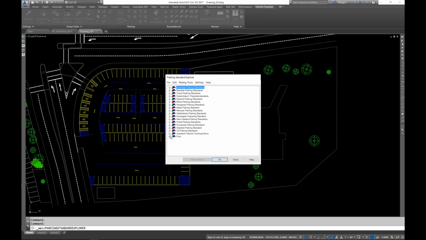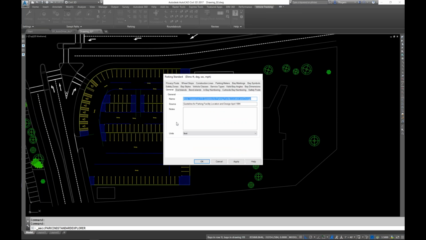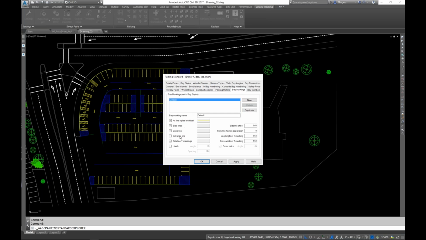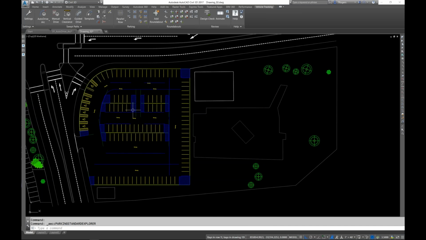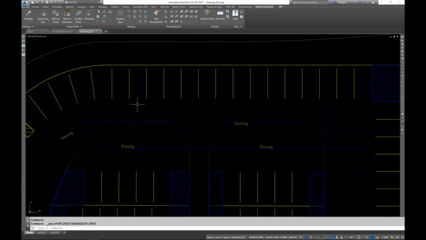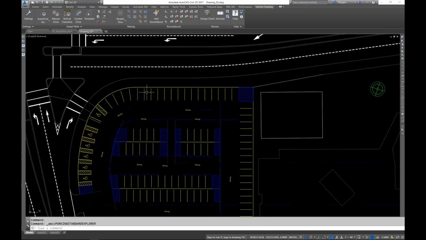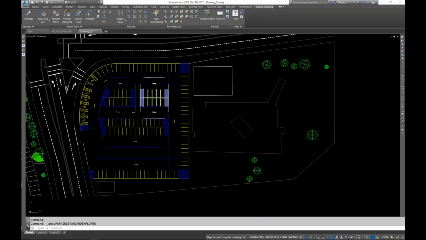Okay, so for example, if I go back in there, if we look at, where is it, construction lines, you can turn those on and off. If you don't like them, bay markings, you'll see here that it's using sideline T markings. I don't like those, so I turn those off. So now you see those T markings are not there. You know, I could actually have it extend up here. Lots of different options. Lay out a parking lot in a matter of minutes. I mean, it's that simple.